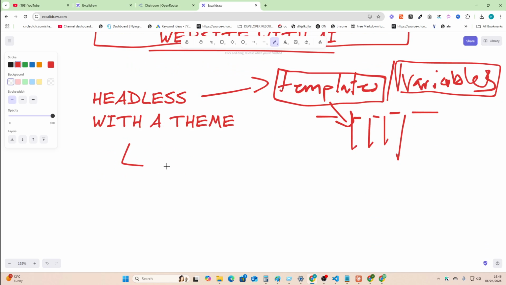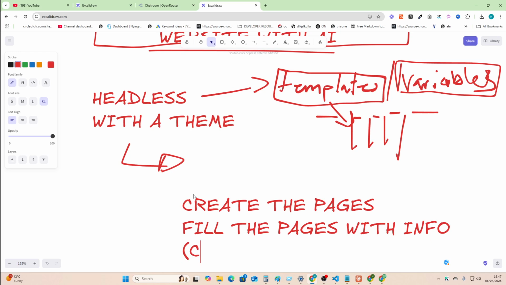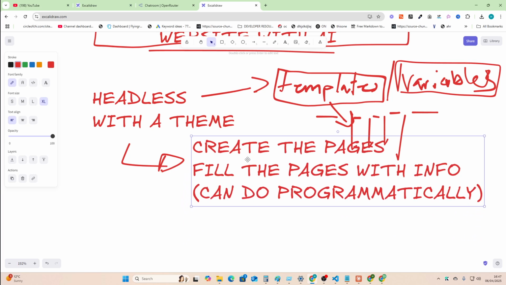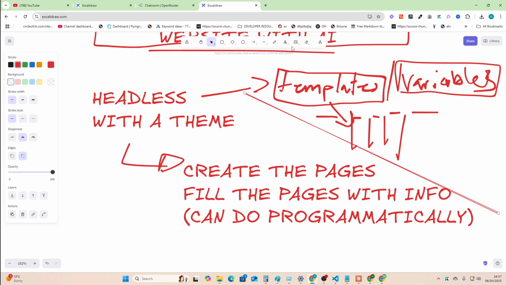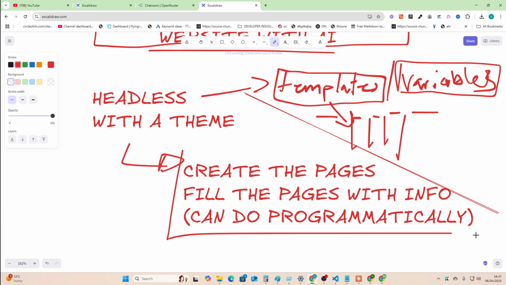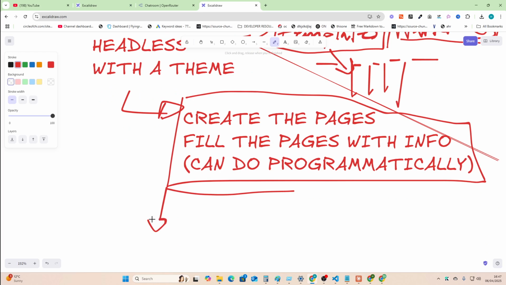Now the other one is with a theme, or not headless. In this case, you have to manually create the pages, or not manually, as I'll show you in this video, you can also use AI for this. You have to create the pages and then fill the pages with info, which you can do programmatically. So don't get confused by these two things, okay? Headless, non-headless. The difference is mainly that one is a pure template populated by variables. The other, you have to create the pages, manually or using AI, and then they become the SEO.